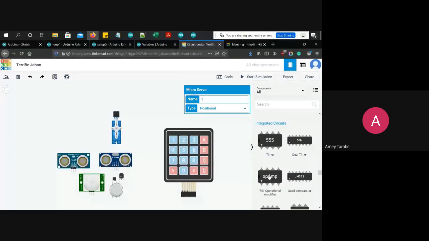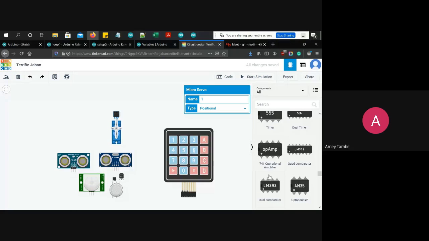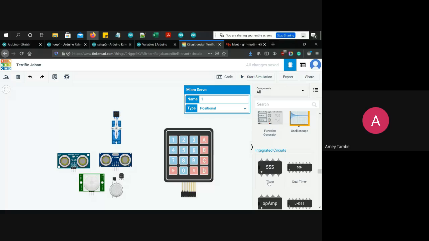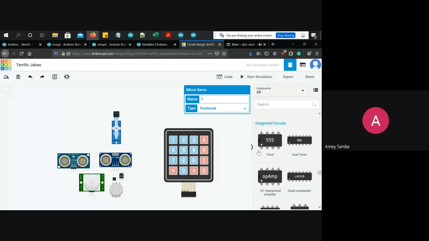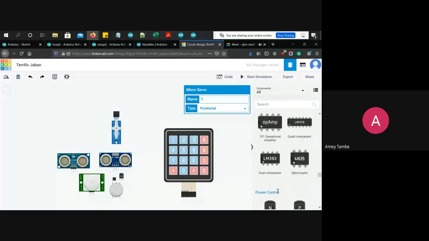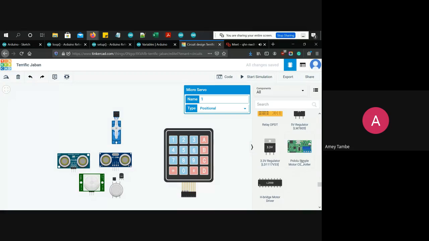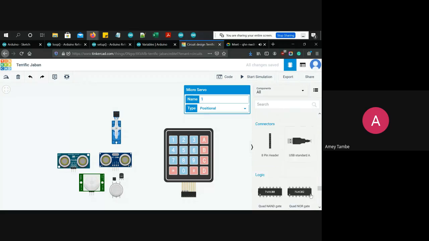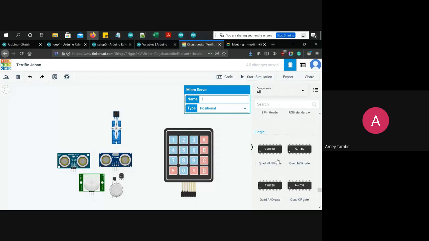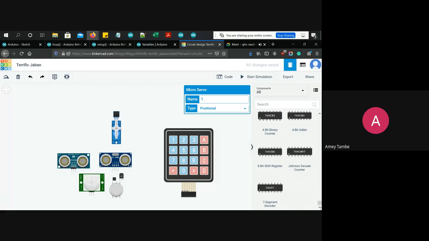We always have different types of sensors and ICs. So we can have a timer IC, a dual timer IC. We can have a power control diode, relays, and even a motor controller or servo motor controller. Then we have different types of connectors and logical sensors. So these are the typical hardware you used to see in your college lab. And these are the sensors we can have.